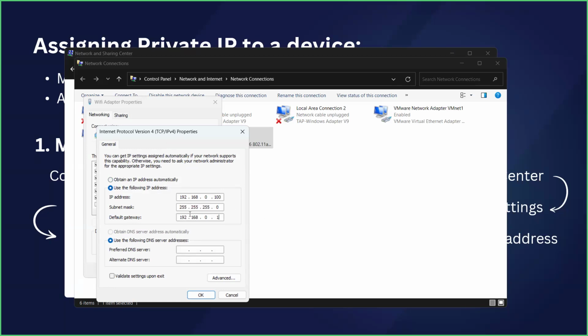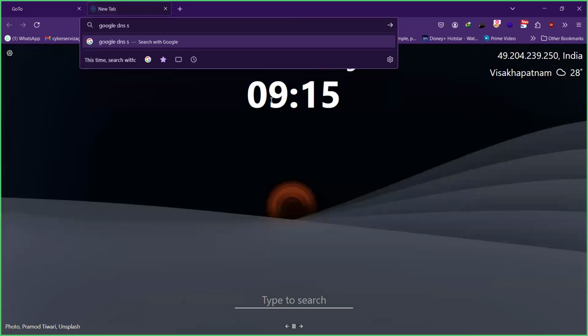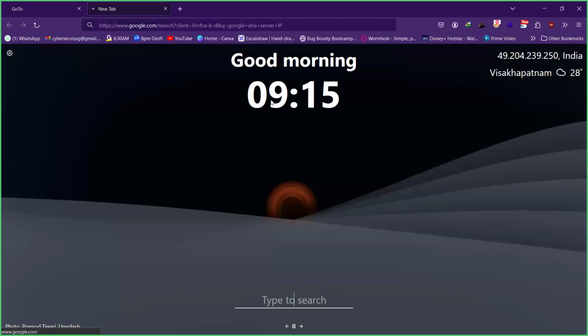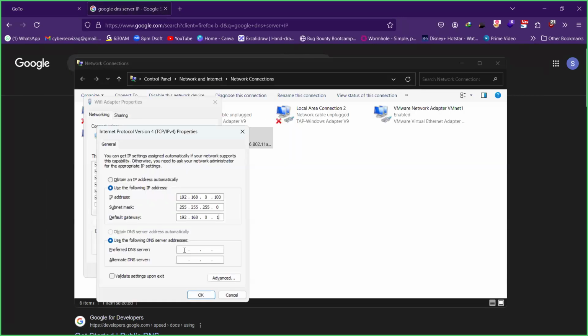Okay. Now, along with that, for internet connections, it's going to ask you two more pieces of information called DNS server. Okay. So just in case you don't know what to enter here, you can go to your browser and search for Google DNS server IP. And now when you hit enter, you can notice it provides two addresses, 8.8.8.8 or 8.8.4.4. And you can use any one of them over here. So these are global DNS servers provided by Google itself, okay, that anyone can utilize.